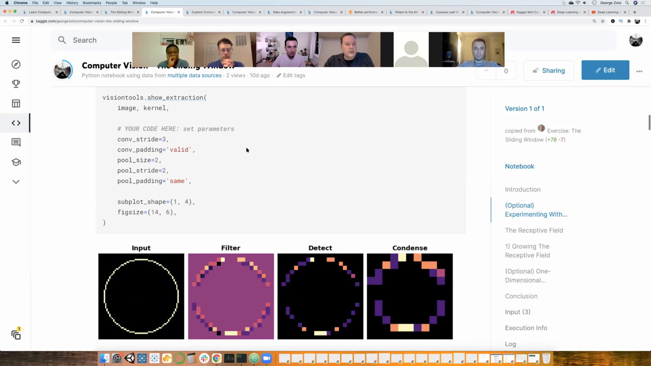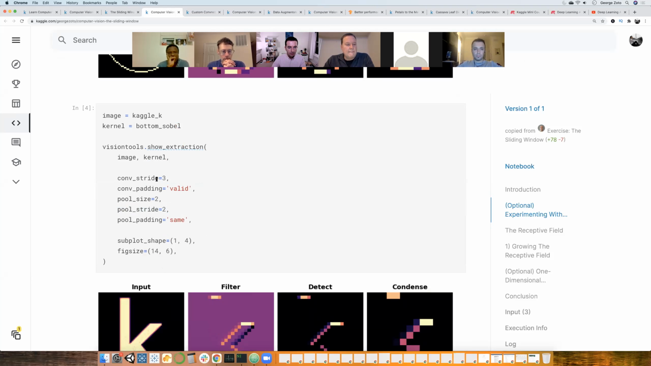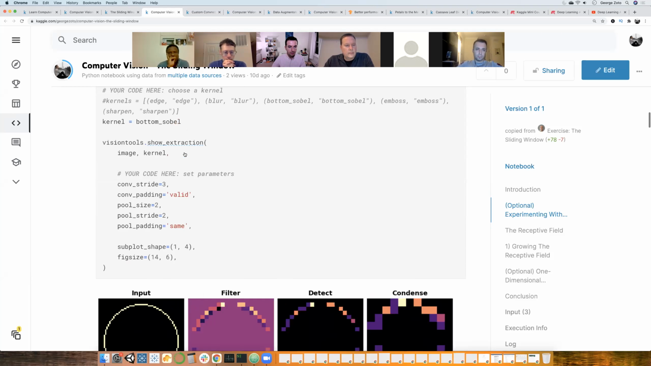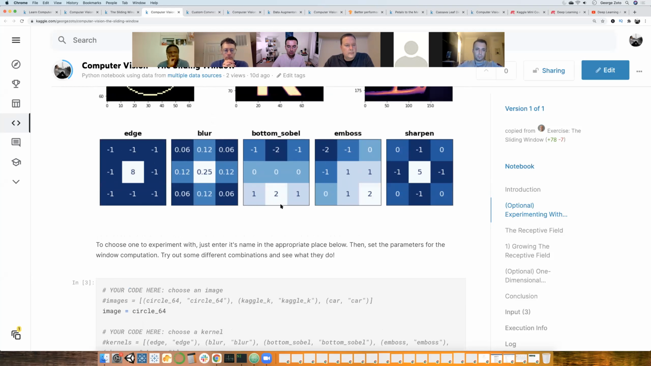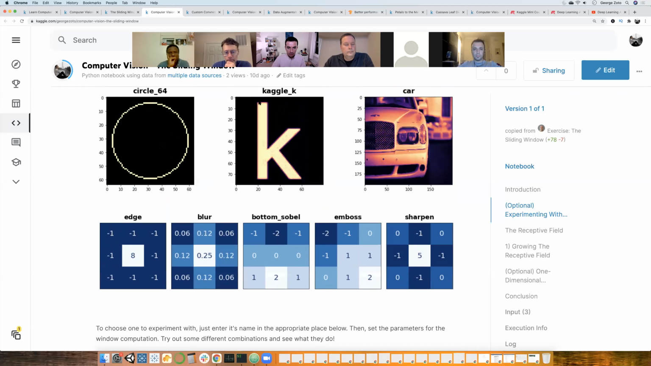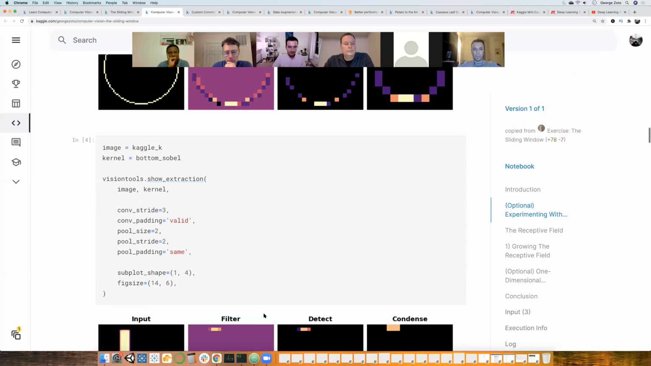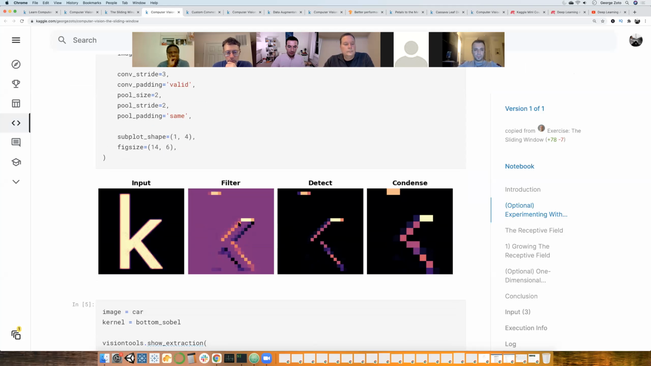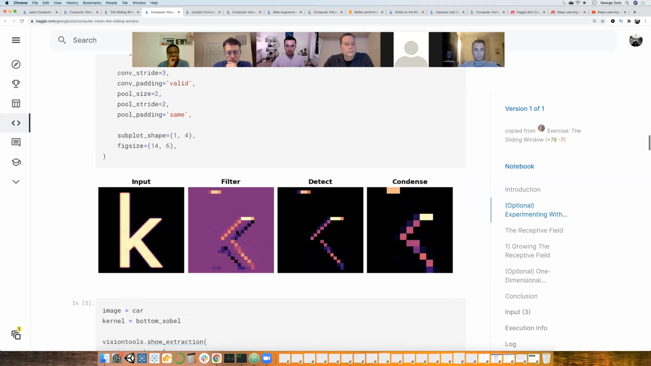George, I think that's the convolution stride, right? That's 3. Yeah. Okay. And I'm trying to remember this bottom Sobel. So that's detecting, as you can see here, the structure, horizontal lines. So we basically lost this entire vertical line in the K. So here it's almost gone. But the horizontal lines, as you can see here, this part of the K is still present all the way to the end.